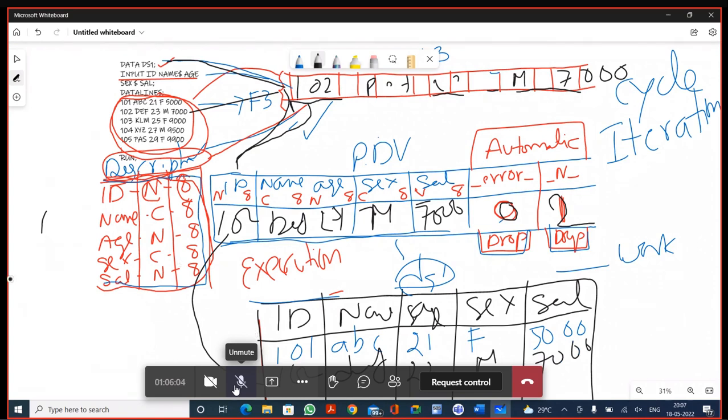That means the second observation moved into the input buffer. From the input buffer, it moved into the PDB. From the PDB it moved into the data set. That means this is the second cycle, the second iteration. Now for each iteration, the _n_ value is going to become +1.